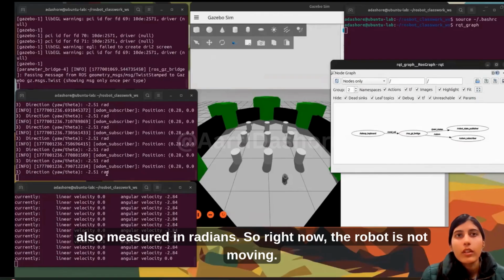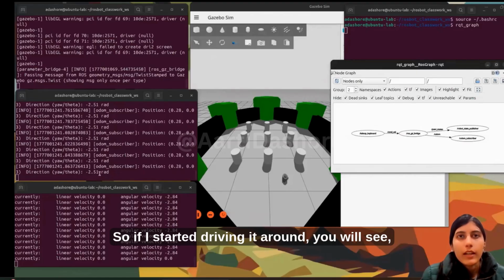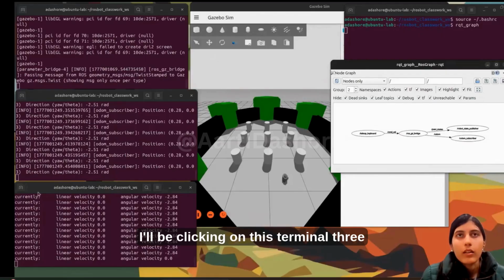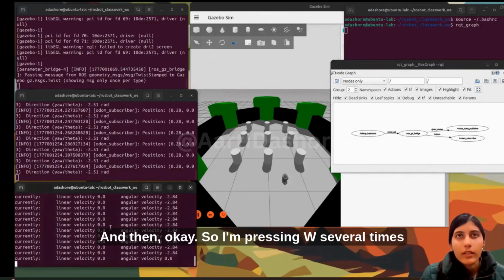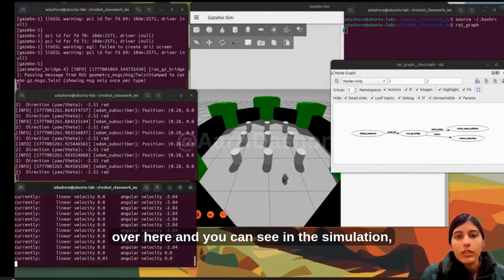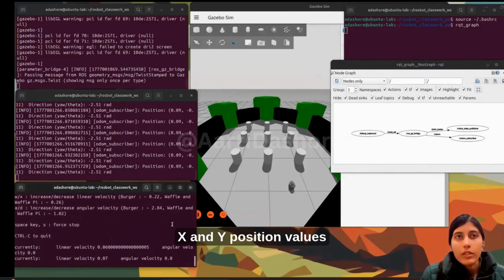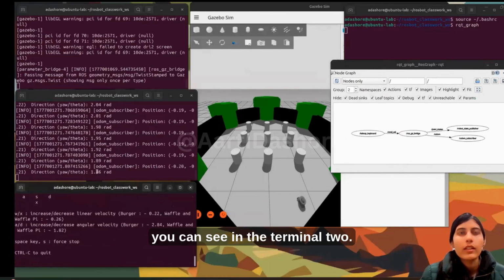So right now, the robot is not moving, so the values are staying the same. If I start driving it around, you will see the values will be updated live. I'll be clicking on this terminal 3 in the teleop keyboard to make this window active. I'm pressing W several times over here, and you can see in the simulation, the robot is moving. X and Y position values are also changing as the robot moves through the world. You can see it in the terminal 2.